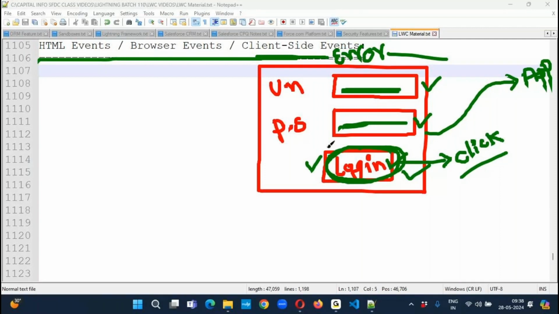Then what are the various events that we have as part of Lightning Web Component? Let me explain them one by one. Based on those events, we'll see how to invoke some actions with a practical use case. Now make a note of this.